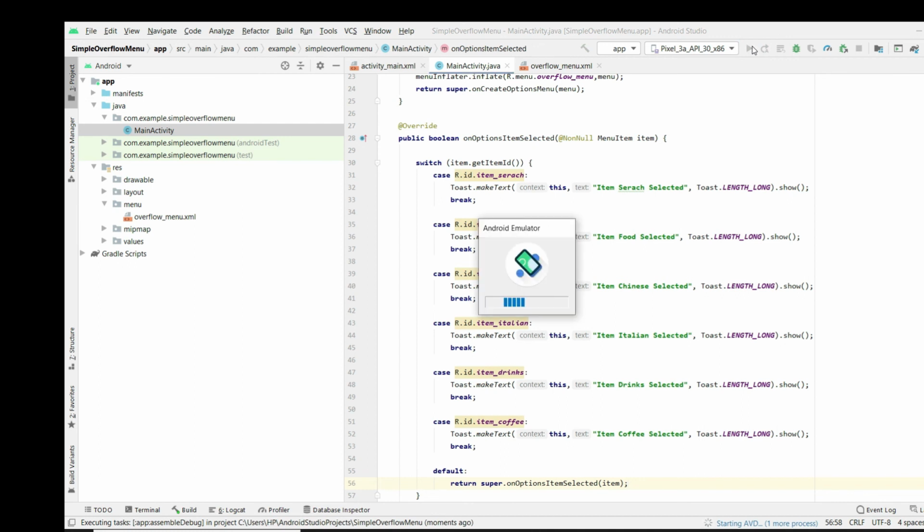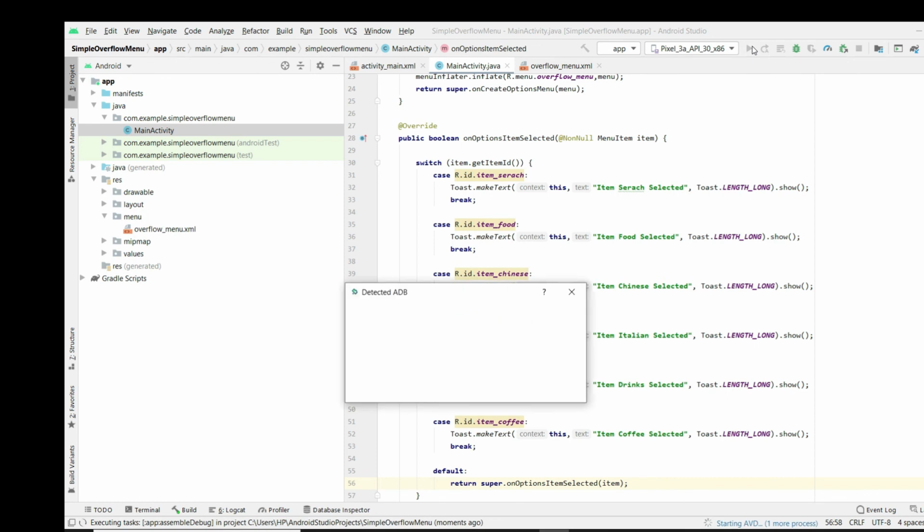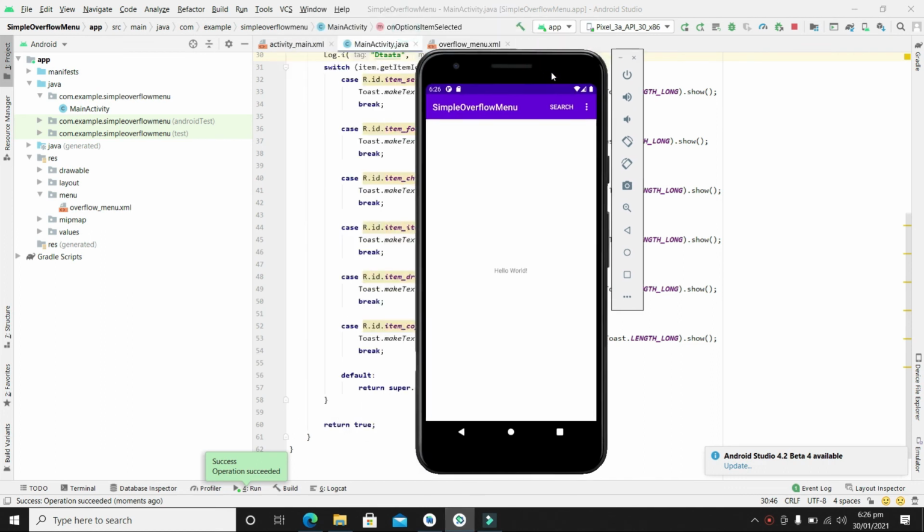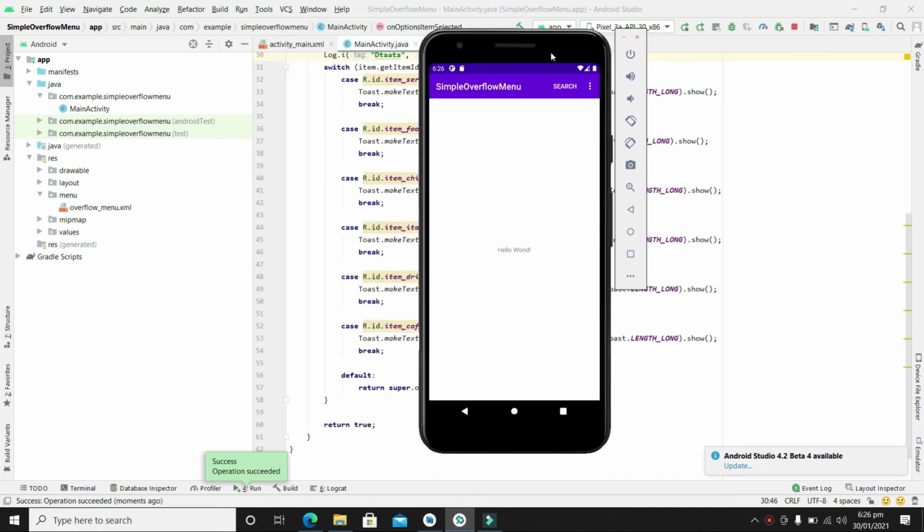Let's wait a while until Android Studio makes our project ready in the emulator. So guys, as you can see here, our overflow menu is in action. When I click this search button, you can see the item search selected toast is visible on the screen. In the same way, our overflow menu contains all the items in the list. When I select Italian, it says item Italian selected. In the same way, we can test the application for different options or items.